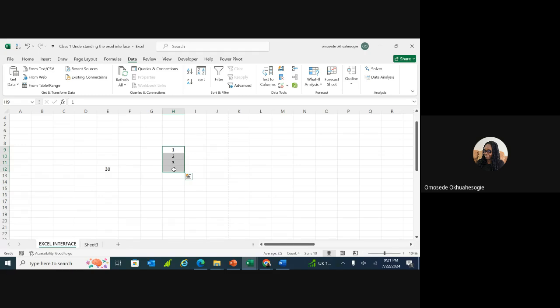can anybody tell me the change that happened there? What can you see in the status bar that is different? Count is 4. Good. What else? Average. Okay, and sum. Sum, yeah. So you guys are following.